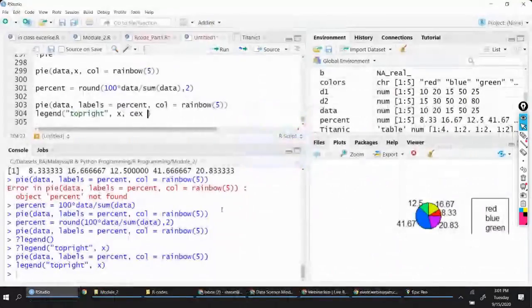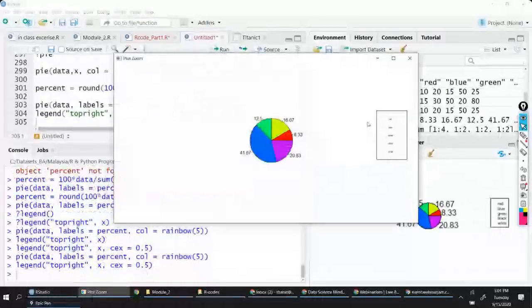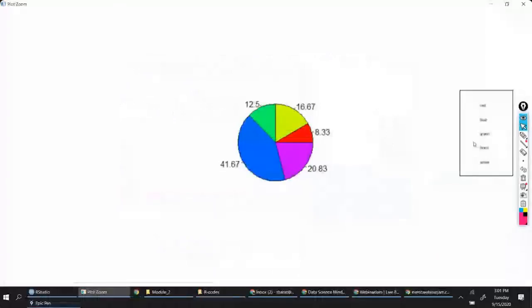CAX is basically, probably I'll say point, a small number. Yeah, you can see it's a very small number that we are putting there, right? So this is how we can add these legends.